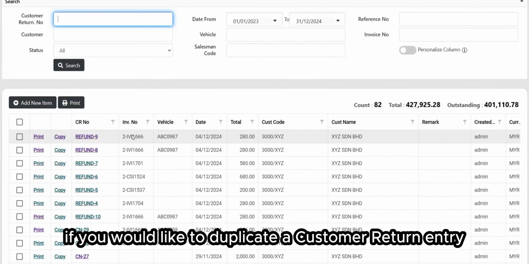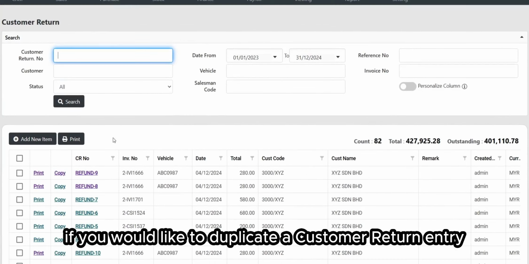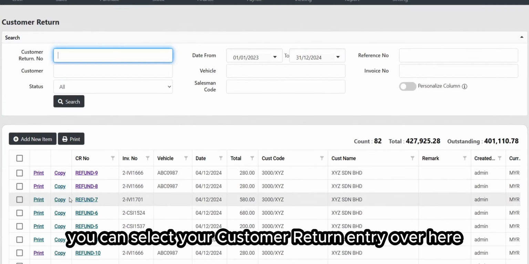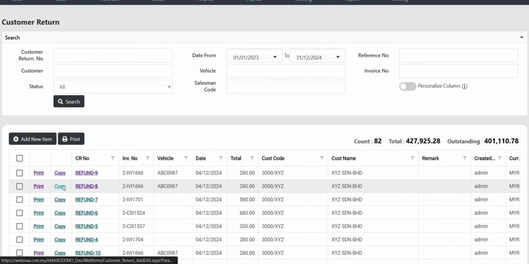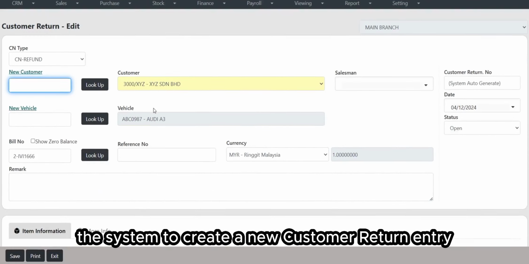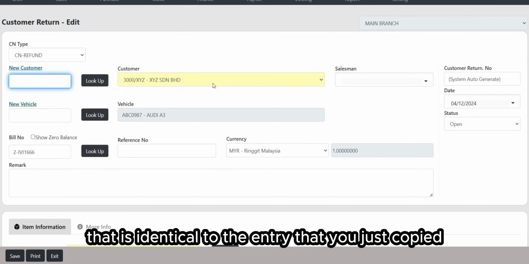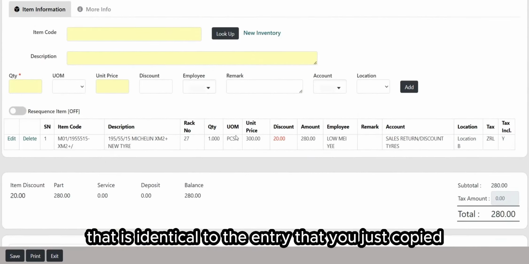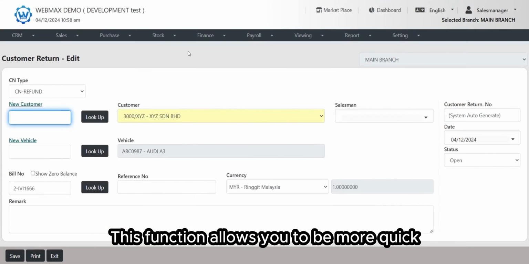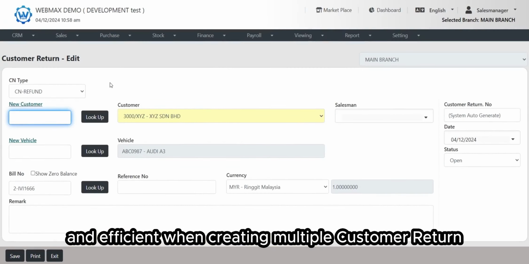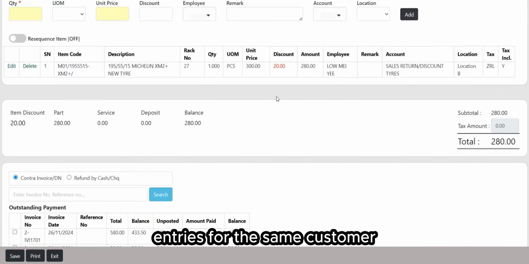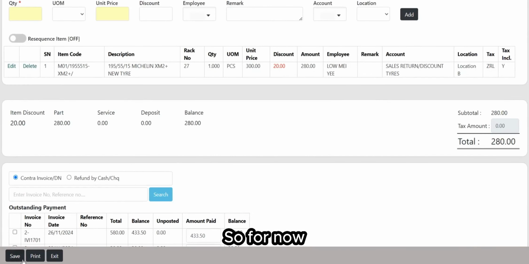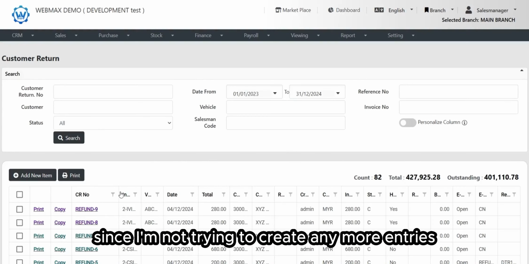Moving on, if you would like to duplicate a customer return entry, you can select your customer return entry over here and click on Copy. Doing so will cause the system to create a new customer return entry that is identical to the entry that you just copied. This function allows you to be more quick and efficient when creating multiple customer return entries for the same customer or the same items. So for now, I'll click on Exit since I'm not trying to create any more entries.